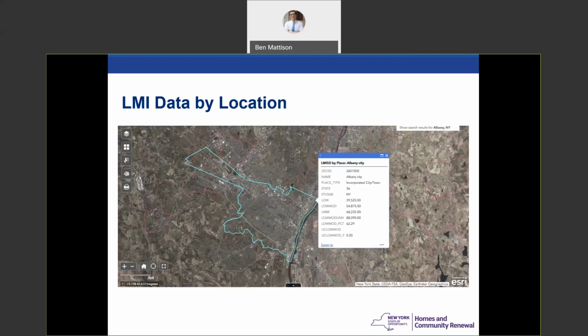Now, when we return to the map, the block group, subdivision, and county markers are gone, leaving only the place and consolidated city boundaries. We can now click on the city of Albany specifically, and doing so brings up a window containing some of the LMI data. The information displayed in the window comes from the ACS census data, but specific to the geographic layer feature that we've selected, the city of Albany. Now let's take a look at what data is displayed.